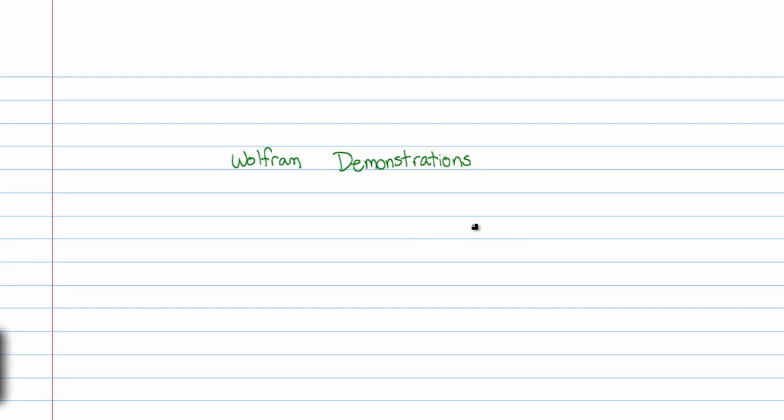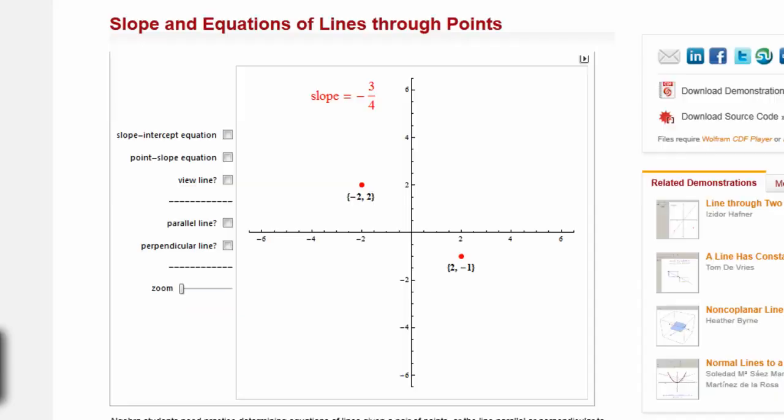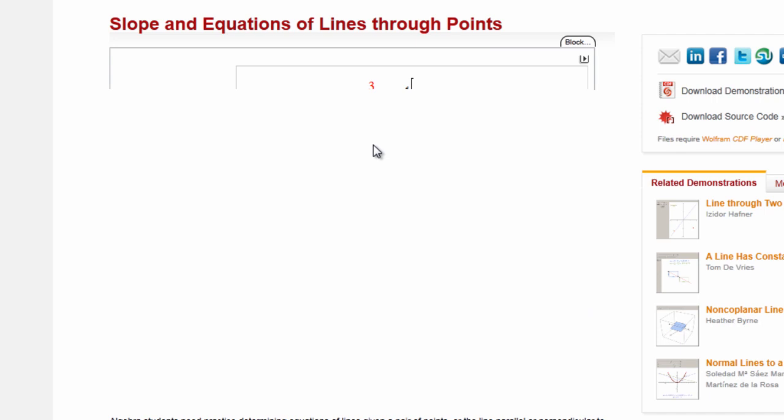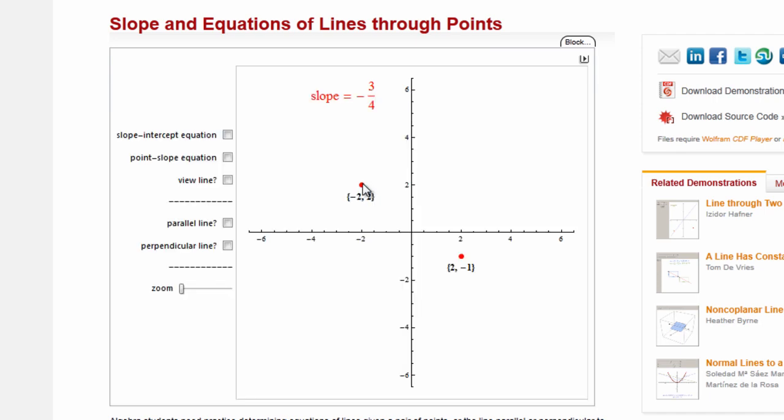And you can search for little applets and things that you can play with. And this one is titled Slope and Equations of Lines Through Points. If you just type that into their search box once you get to the Wolfram demonstration site, this will be one of the two results that pop back. And you can now drag these points. Well, once you download the player, you can drag these points and create any problem you want, really.